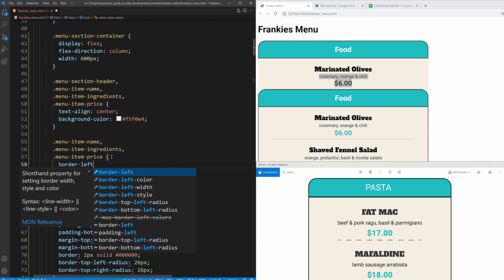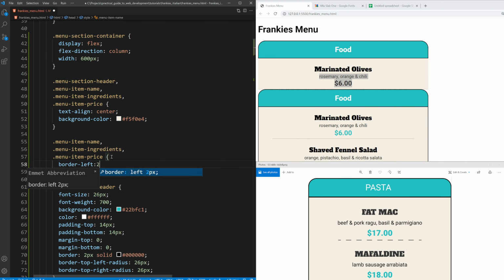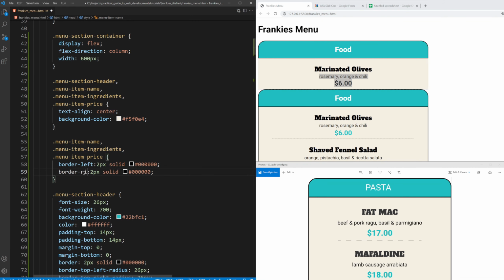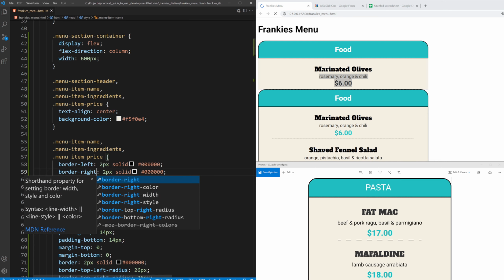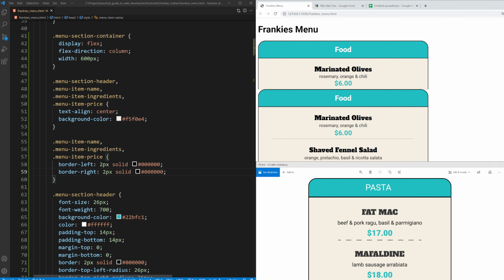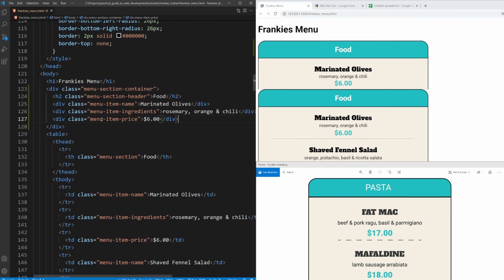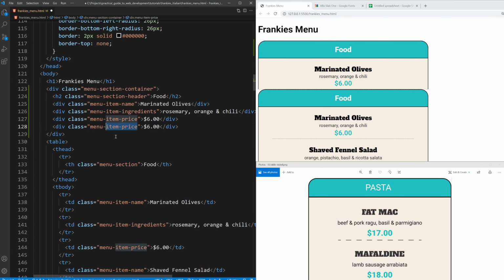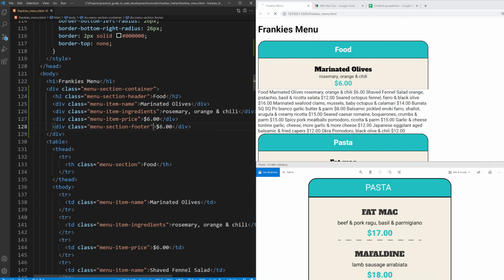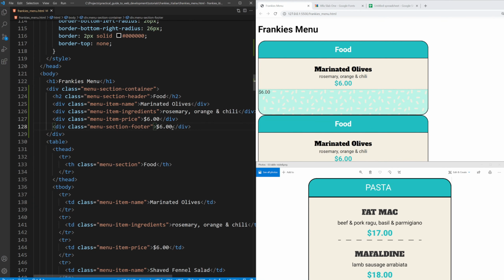Border left, 2 pixels, solid 1, 2, 3, 4, 5, 6, and do the same for right. There we go, our border is back, and I forgot, you probably remembered to add the footer. So section, footer, and it should work. Oops, just like that. No, we don't want $6 in this one. Thank you.